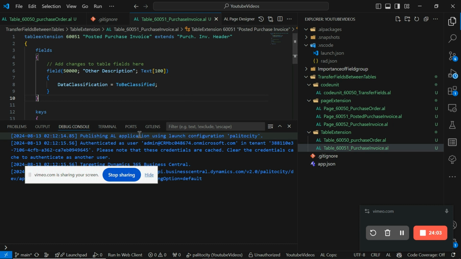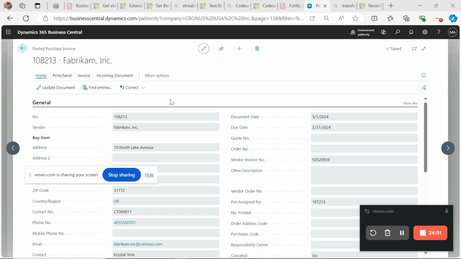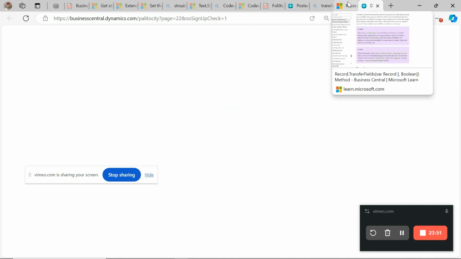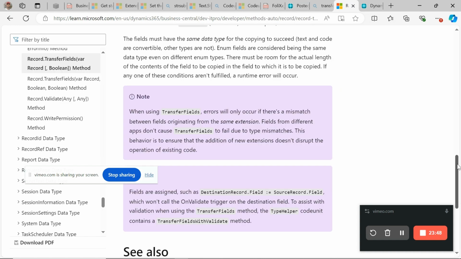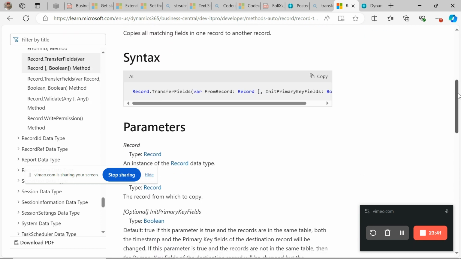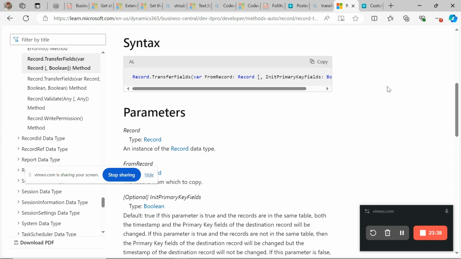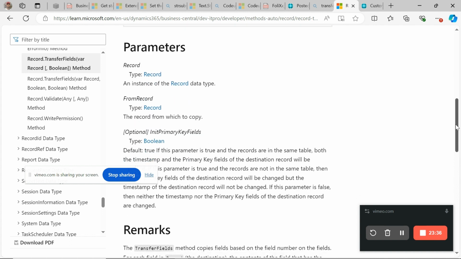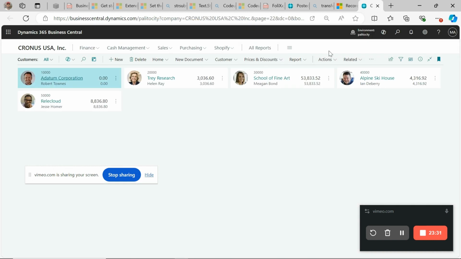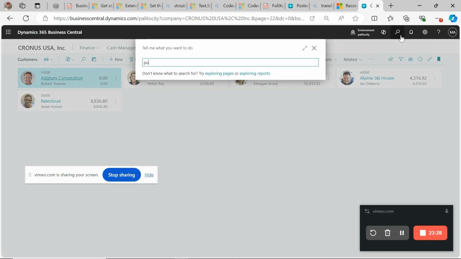Alright, while we wait for this to be published, just in case you need to understand the secret behind transfer field, there's an article here. I might share this link in the description below, so you can see what transfer field actually does. It's transfer fields with similar IDs, right? So you can do the reading here while we raise a new purchase invoice.